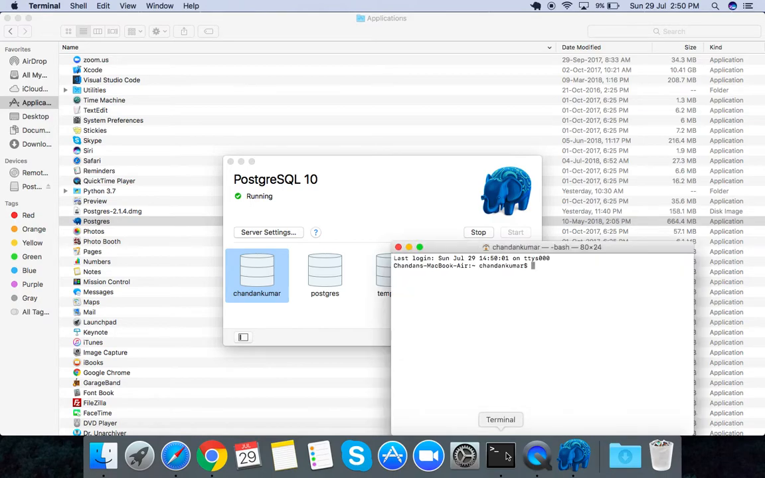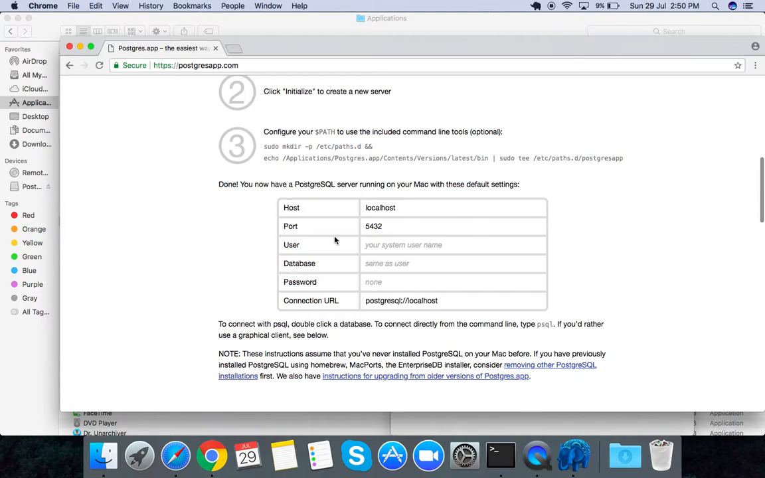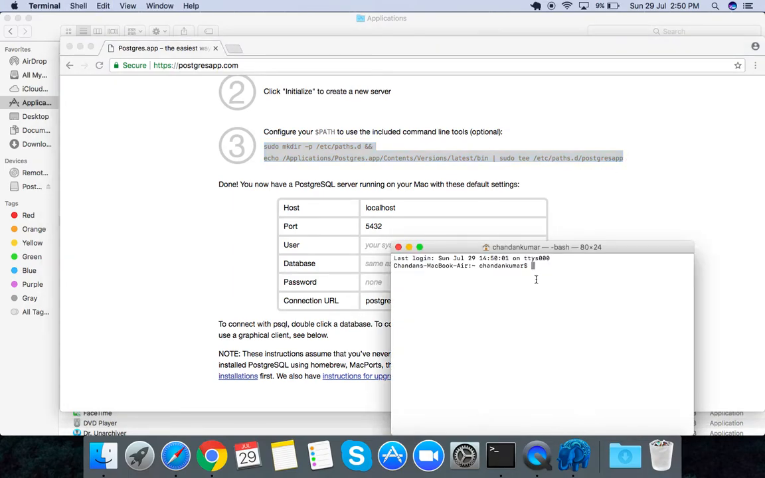you go to the terminal, then from the installation section, copy this command from here to here. Command C, copy and paste it to your terminal and press enter. After that, it will ask for your password. Give the password, and you have successfully set your path in Mac for PostgreSQL. Now you are done.